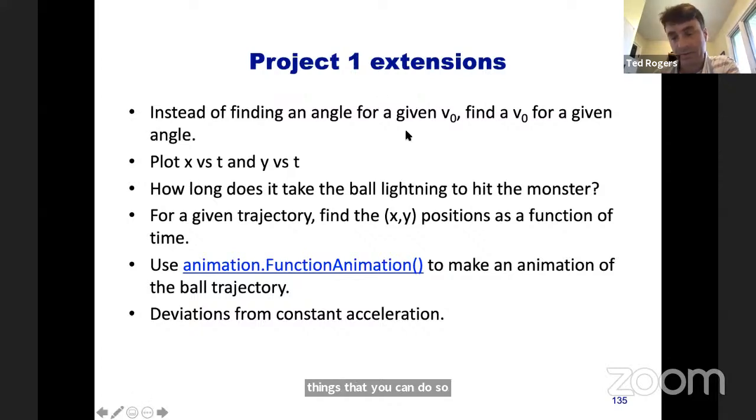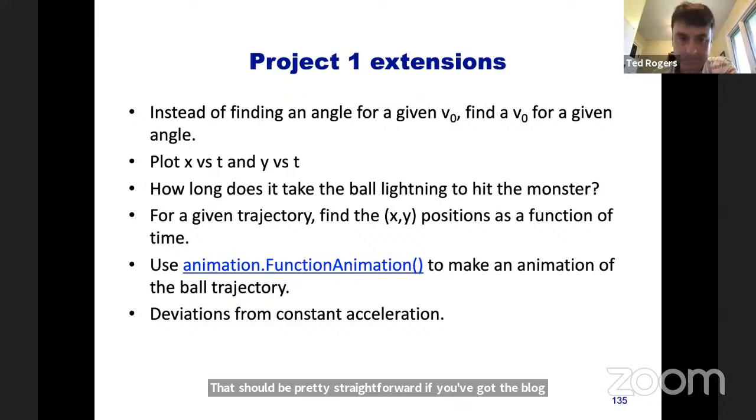Well, there are some simple things you can do that probably shouldn't take much time. So if instead you are given the initial angle and you have to dial in the velocity, maybe redo the code that way. That should be pretty straightforward. If you've got the angle given the initial speed, then it shouldn't be too hard to do it the other way. Also, examine x versus t and y versus t.